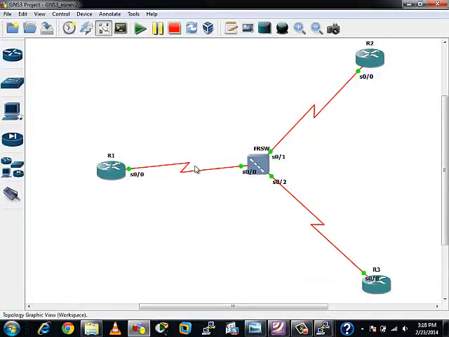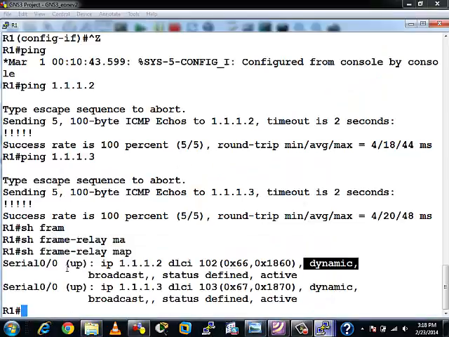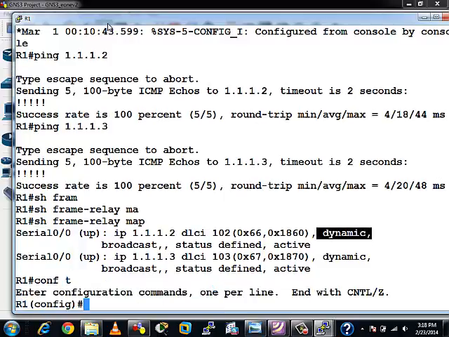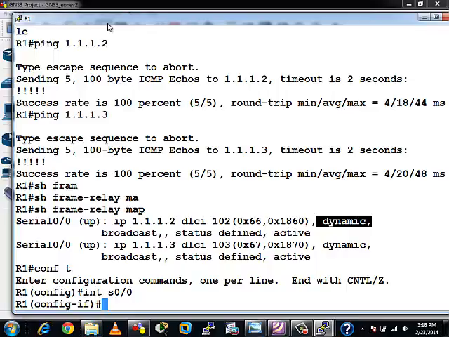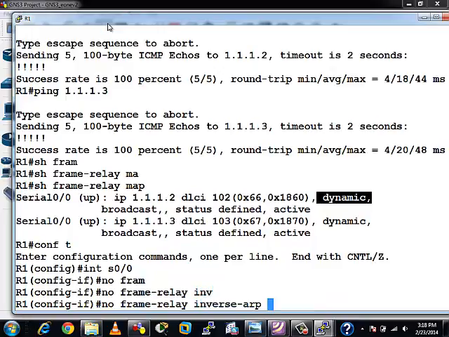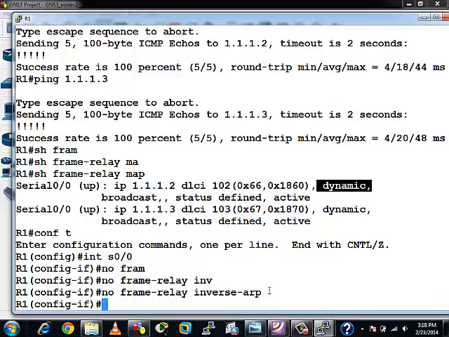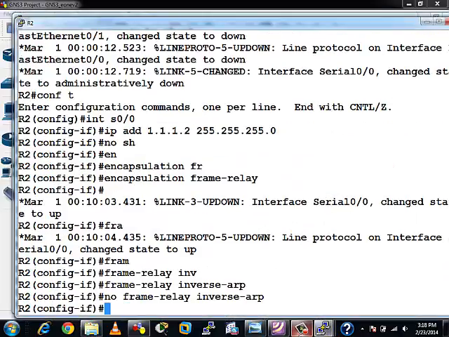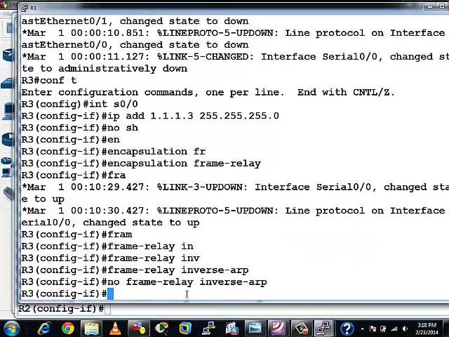For static we don't have to change anything on the switch. We'll just go on the client and say interface S0/0. We'll say no frame relay inverse ARP. We don't have to use inverse ARP now. In the same way on the other client also, go and write it.